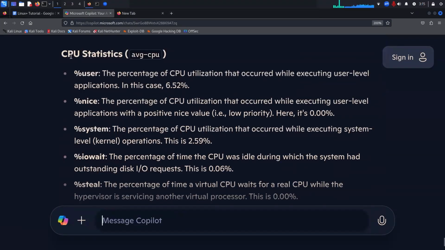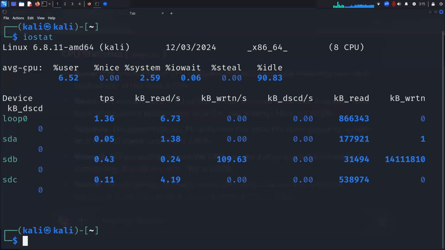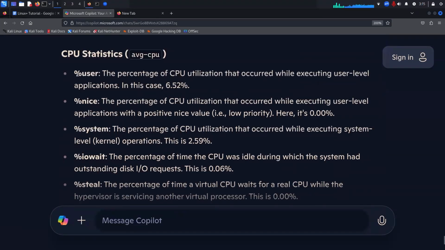All right, so first we have the CPU statistics, which is at the very top right here. So the percentage of the user, meaning the percentage of the CPU utilization that occurred while executing user-level applications. In this case, 6.5% was user-level applications. The percentage of CPU utilization that occurred while executing user-level applications with a positive nice value, which would be low priority, in this case was 0%. So there was nothing that I actually assigned a nice value to.